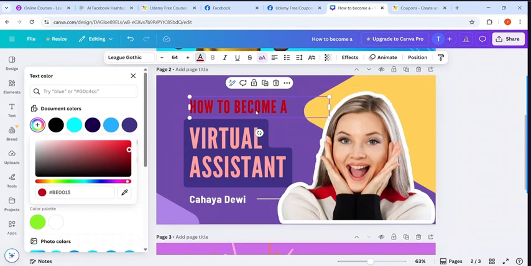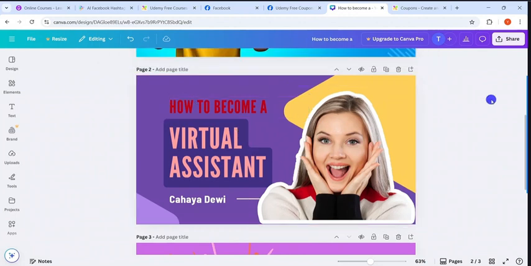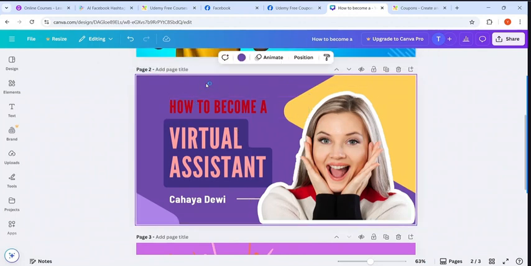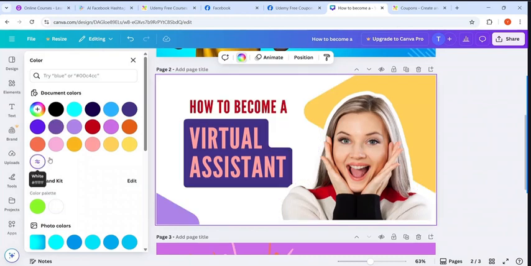Here you can see this has now become red, the same color, matching this. But this is not looking good because the background is dark and the font is also dark. So I just need to change the background color. I just want it to be white, it will look good. And with the background white, you can see now it is looking better.